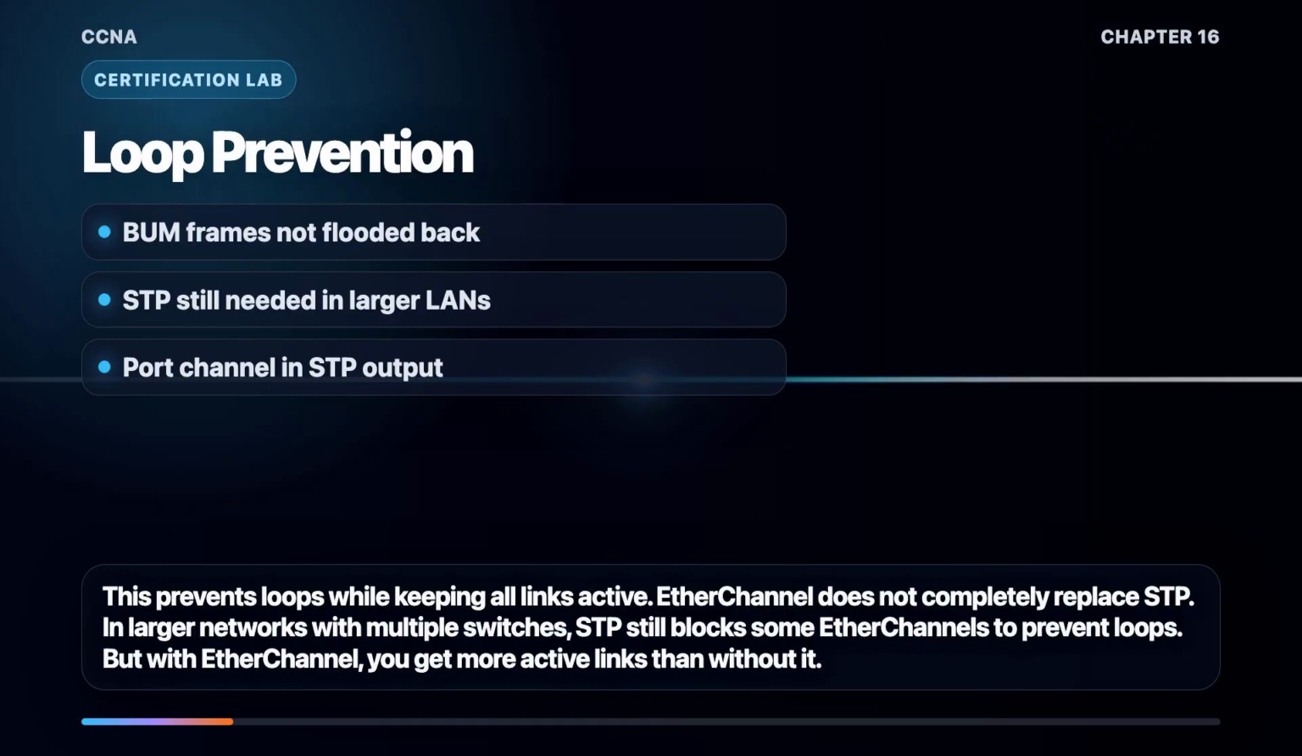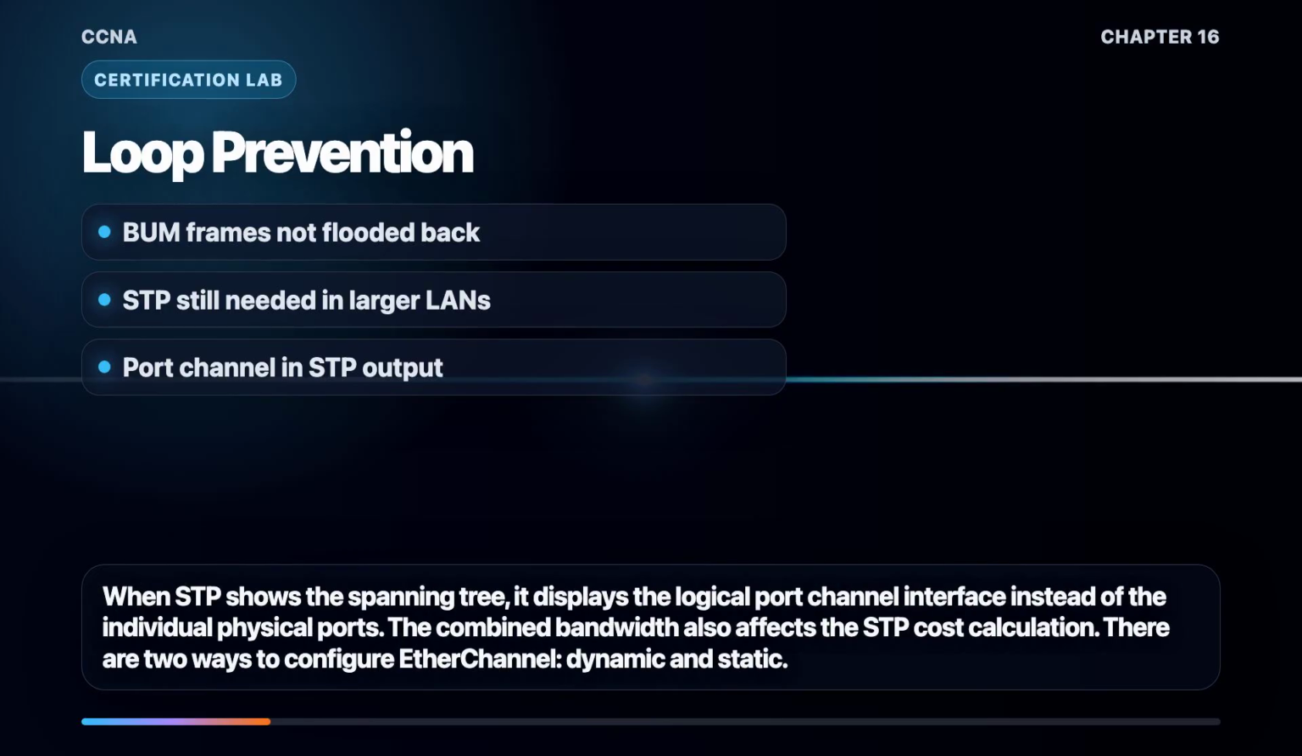EtherChannel does not completely replace STP. In larger networks with multiple switches, STP still blocks some EtherChannels to prevent loops. But with EtherChannel, you get more active links than without it. When STP shows the spanning tree, it displays the logical port channel interface instead of the individual physical ports. The combined bandwidth also affects the STP cost calculation.